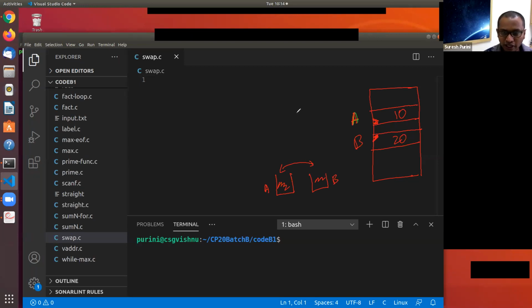So what do you do? You take an empty glass tumbler. Let's call it T, and you transfer the contents of A to T. So once you transfer the contents of A to T, A gets empty. And then after that you take tumbler B and you transfer the contents of B to A. So now B will be empty.